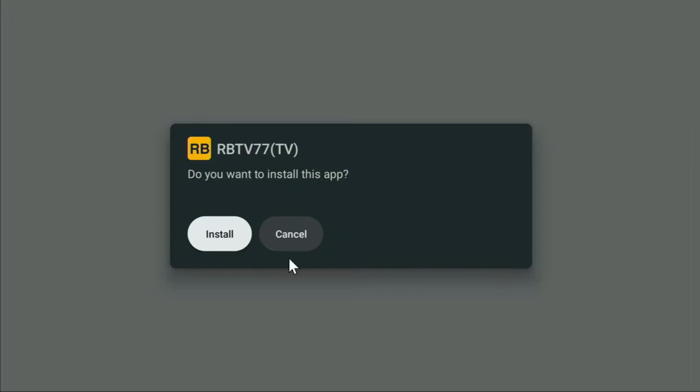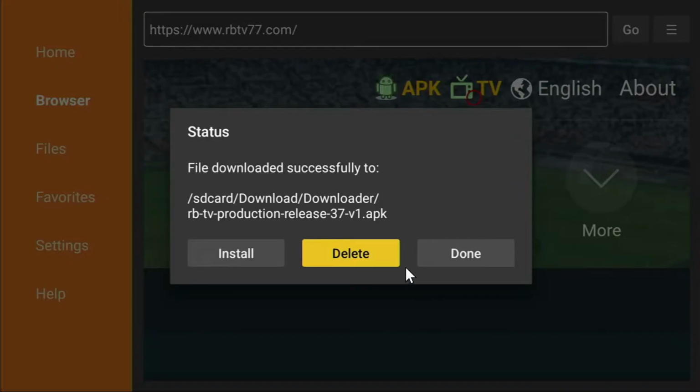Now you need to just hit on install. After that, don't hit on open, just click on done. After that, you need to delete this file because you don't need it anymore. Now, you can enjoy RBTV77 on your Android TV.